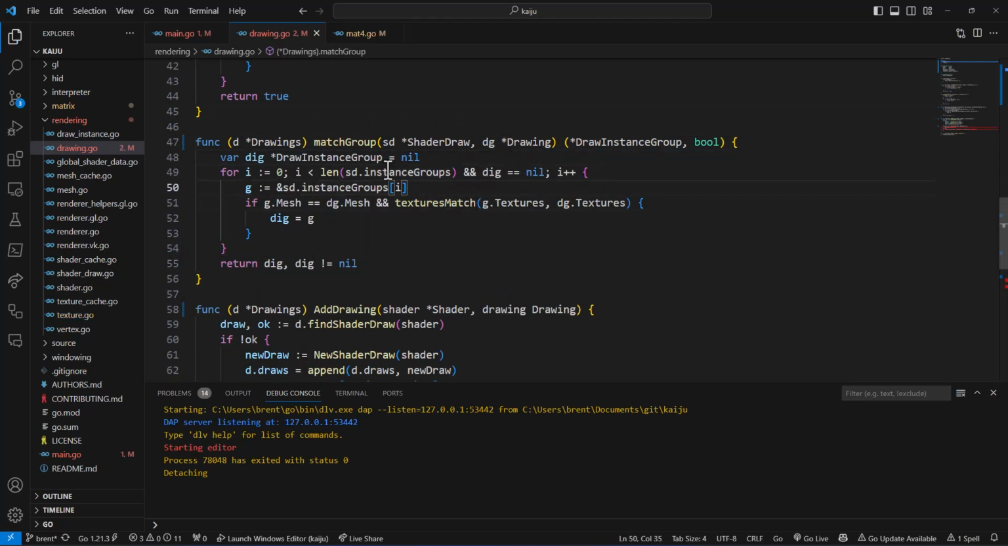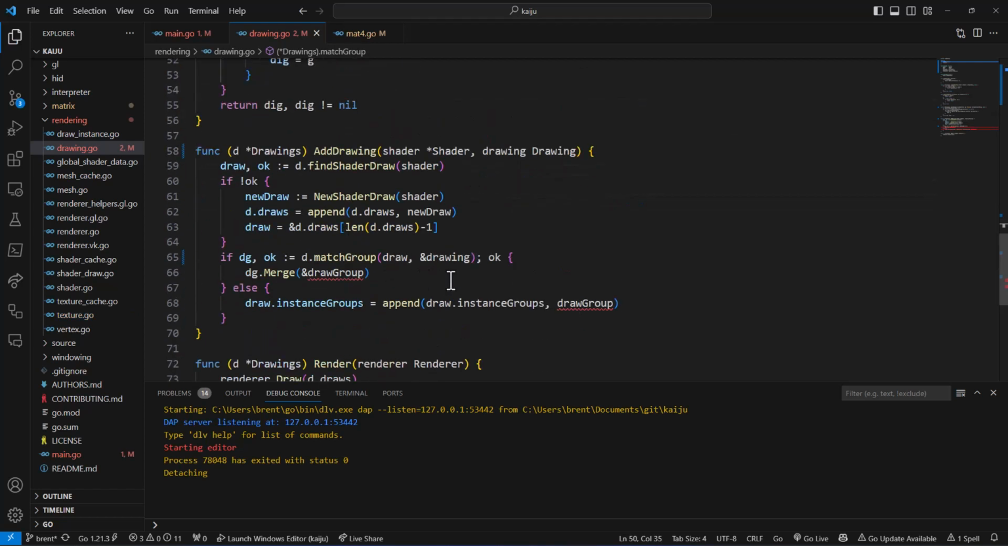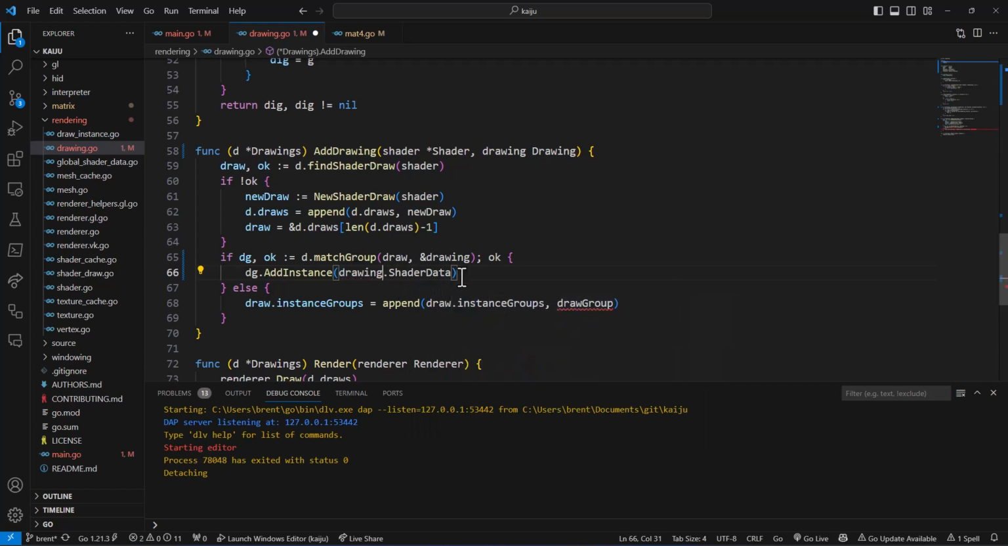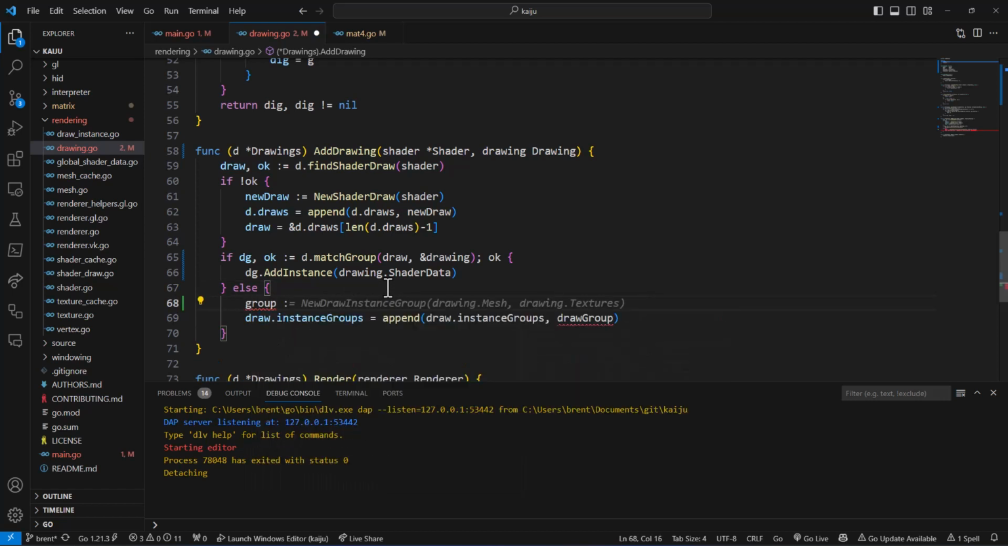And then I think that solves whatever complaint it had. And we're going to change this DG merge to DG add instance, and this will be drawing.shaderdata. And if we didn't find a group, we're going to have to create it. So since we're not passing in groups anymore, we have to make the new group here.